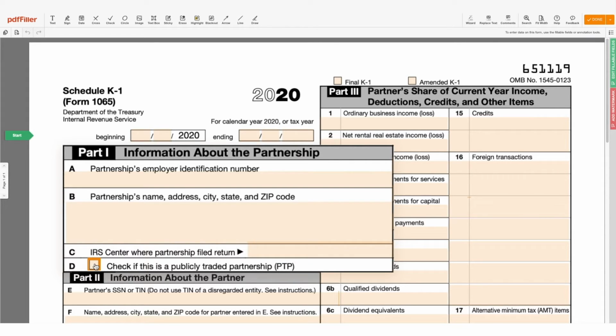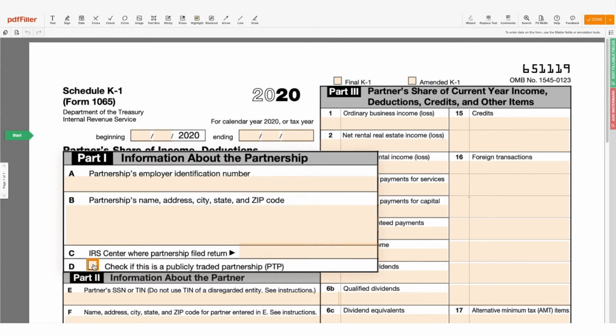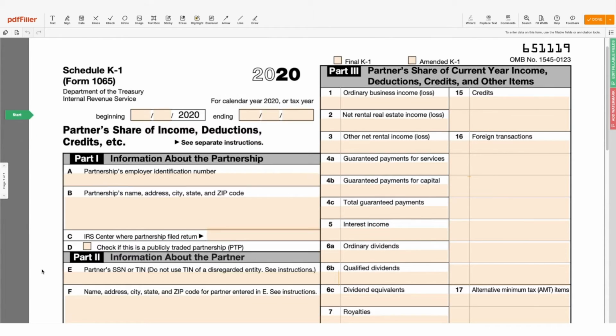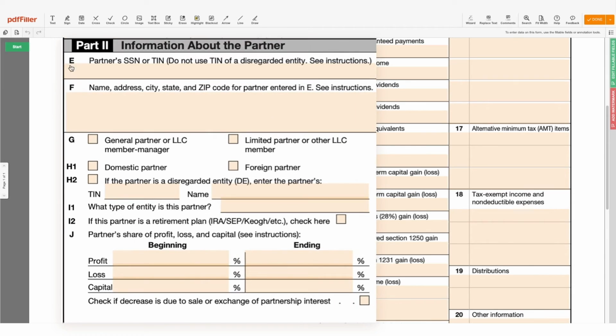In Item D, check the box if your partnership is a publicly traded partnership, with shares that are bought and sold on an established securities market. Proceed to Part 2 to provide information about partner status. In Item E, enter your taxpayer identification number or Social Security number. In Items F through I, enter your contact information, status, and whether you're a domestic or foreign partner.